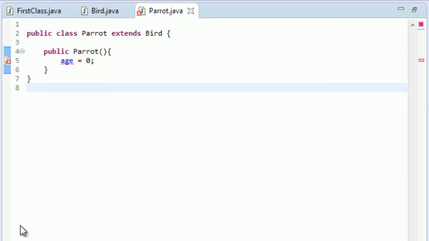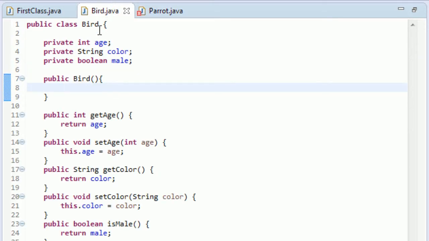Alright guys, so we kind of ran into a dilemma last tutorial. We're not able to access this age variable. I thought since we were inheriting from this bird class, since we were extending this bird class, we'd be able to access this variable, right? Well, let's take a look at why we aren't able to. So let's go back into this bird class here.